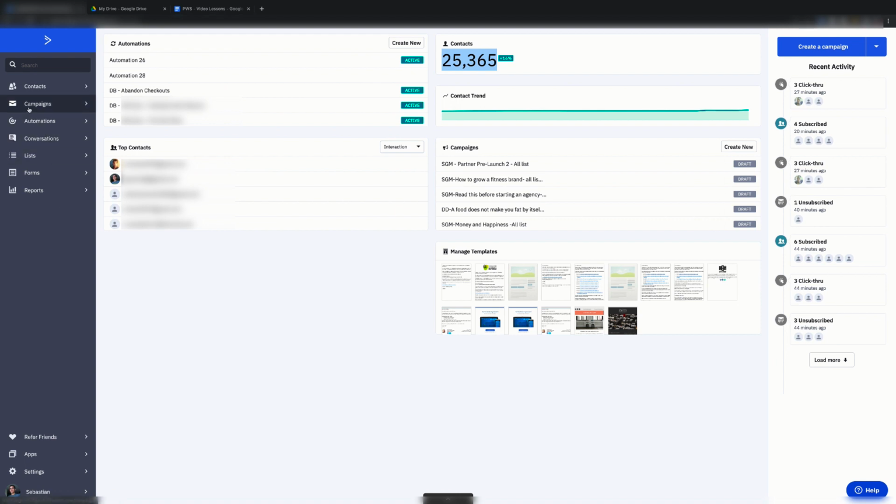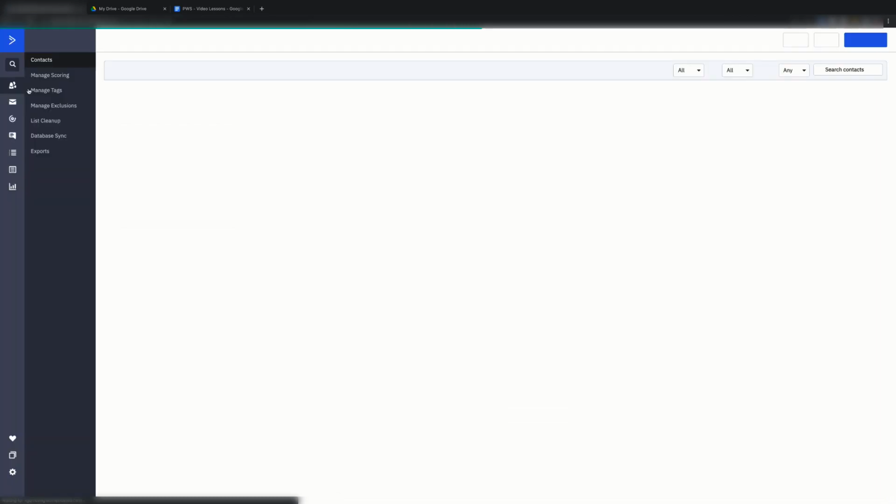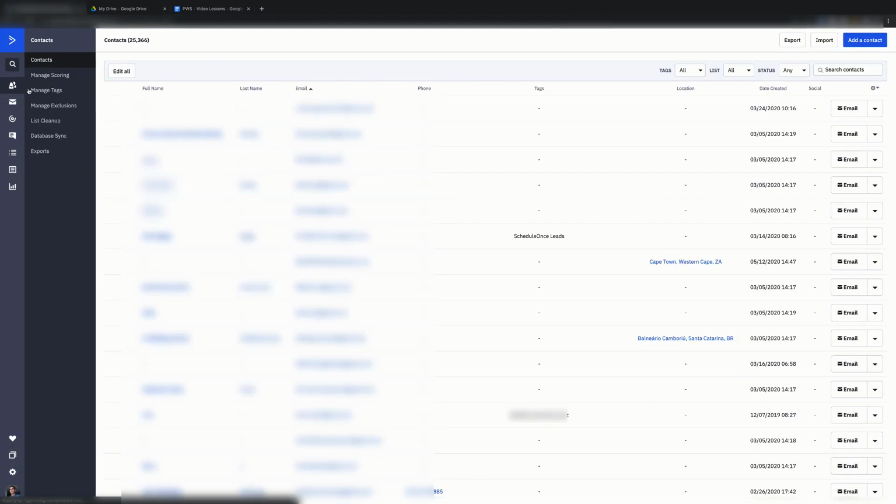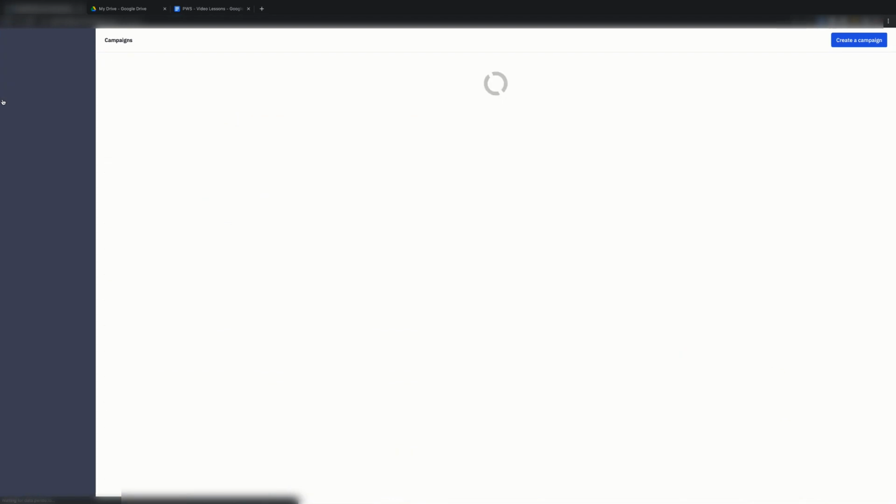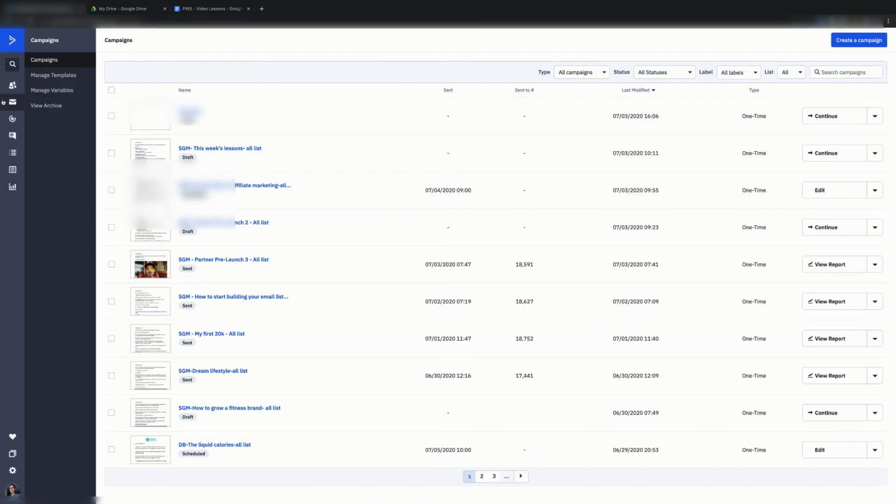If we go to contacts, for example, we can see the list of contacts that I have on my list. Now we can filter this list of contacts depending on which list they are. Now if we go to campaigns, we can see the different emails that I've been sending to my list, the different numbers and stats. These are all the emails that I've been sending to my list. We have a lot of different pages. Some are scheduled, some were already sent.